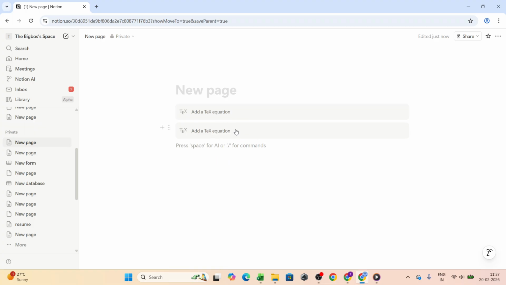That's all there is to it. Use the slash command or the plus icon to insert a block equation. Type or paste your LaTeX, then save with Ctrl or CMD+Enter. With a little practice, you'll be adding clear, consistent math to your Notion pages in no time.